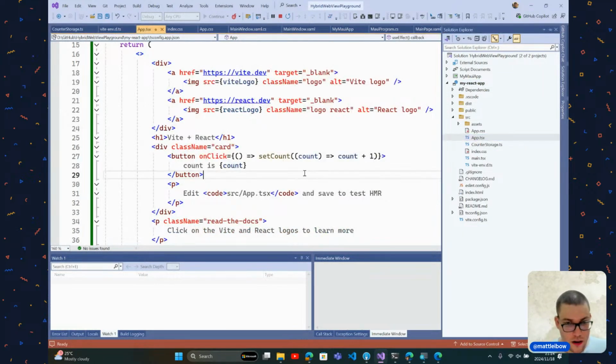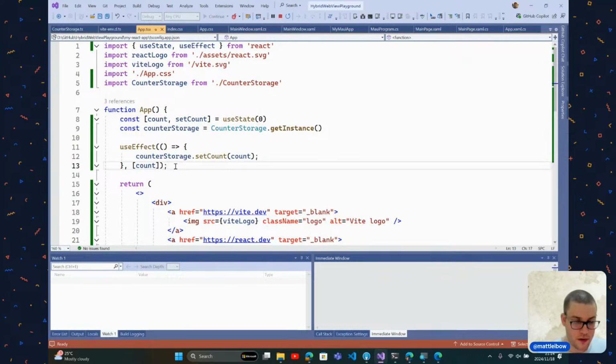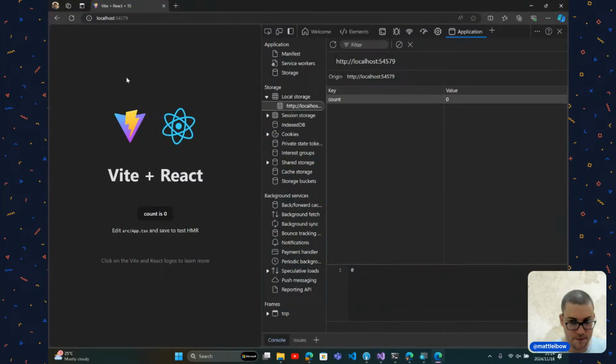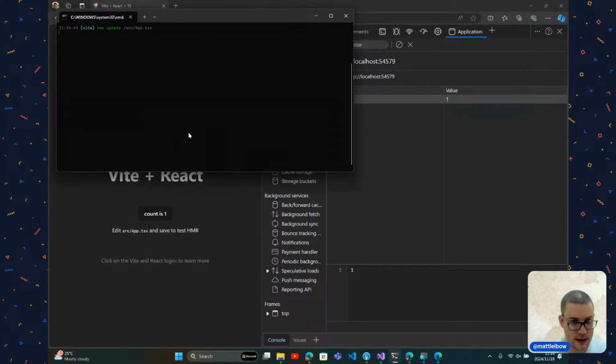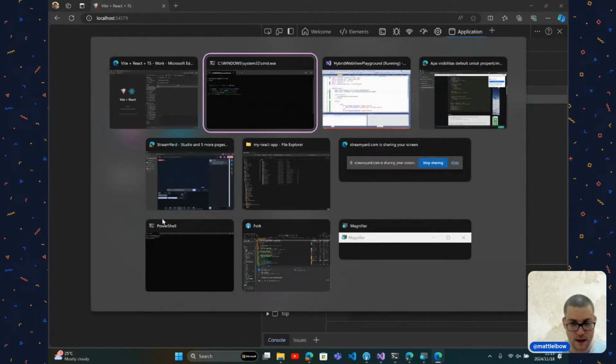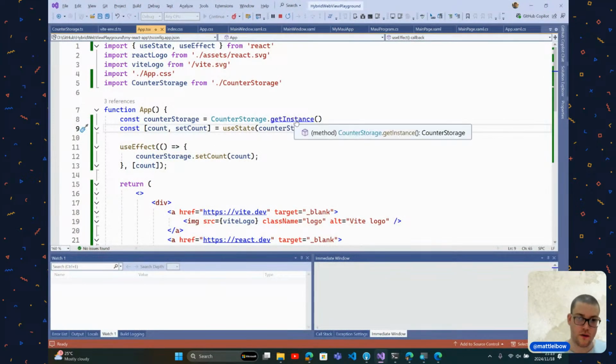In our app, we want to also, on startup, call storage.getCount. There we go. So we start the app, we're going to remember we're 0. Count, count, count, hit refresh, 0. It did not hot reload. Let's see what that says. 0. Okay, it's 4.